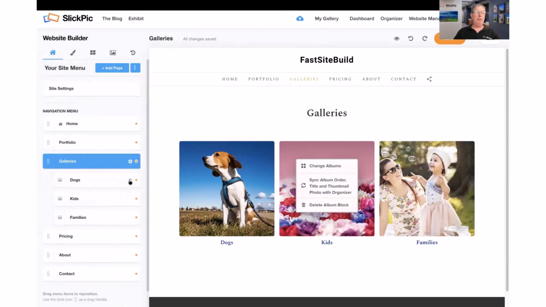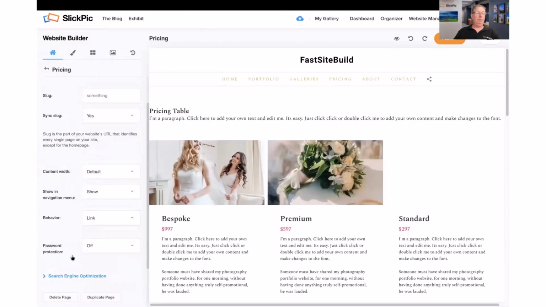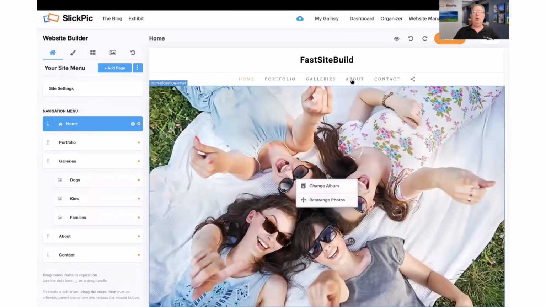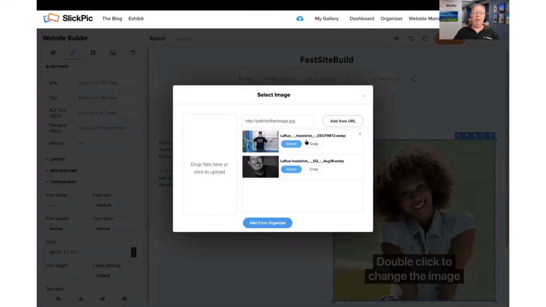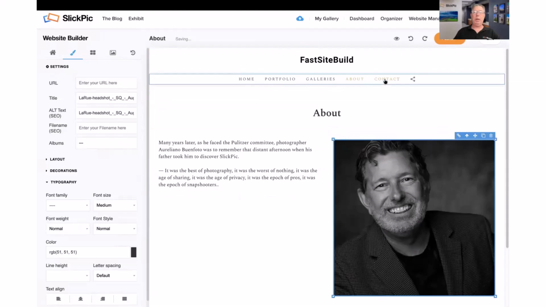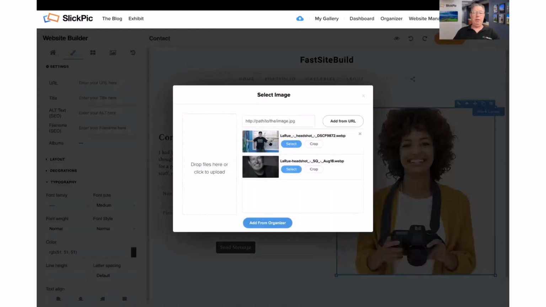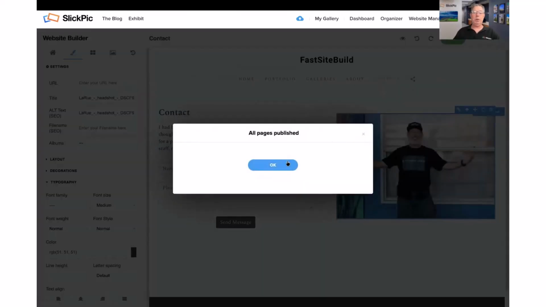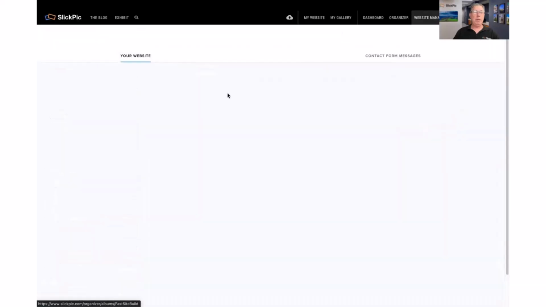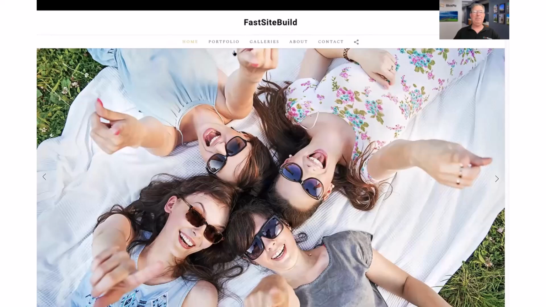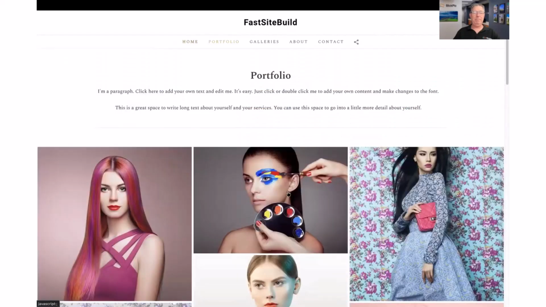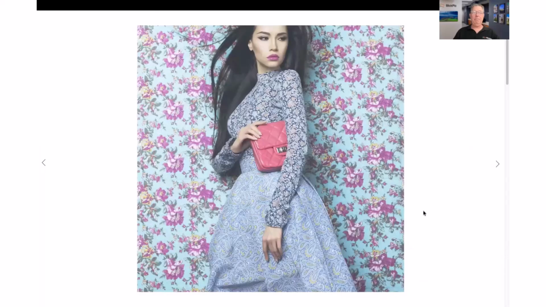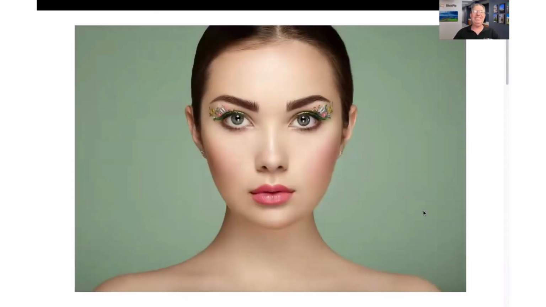Go back here. I'm going to delete my pricing page very quickly. Go to my about page, add my image. Go to my contact page, add my image. I can copy and paste text into here if I want. Then I'll go ahead and publish all the pages. Go back to our website manager, view our new site. There it is. Fast performance. Good luck exploring SlickPic and enjoy your new website.